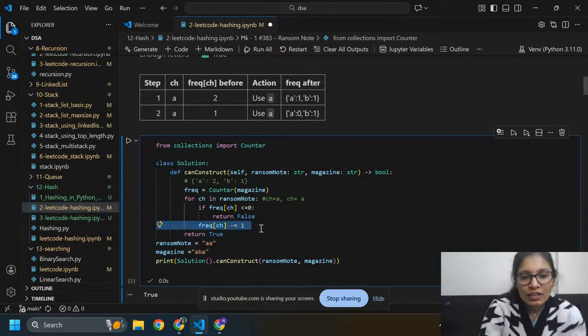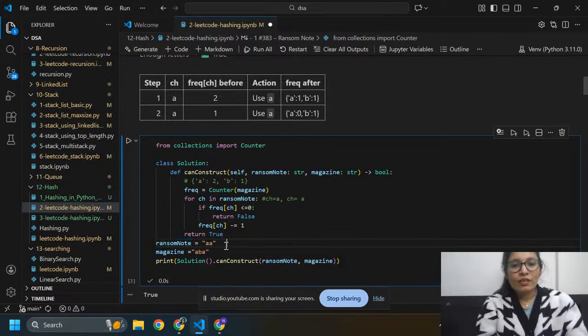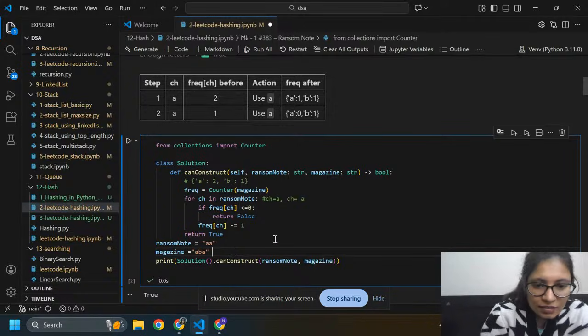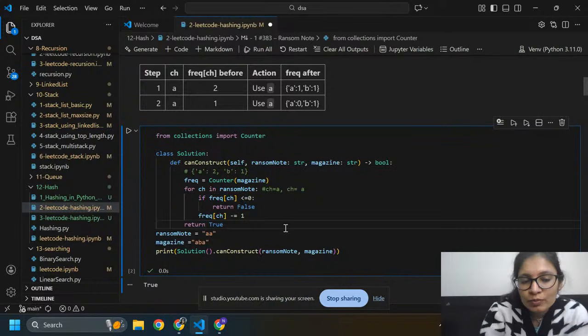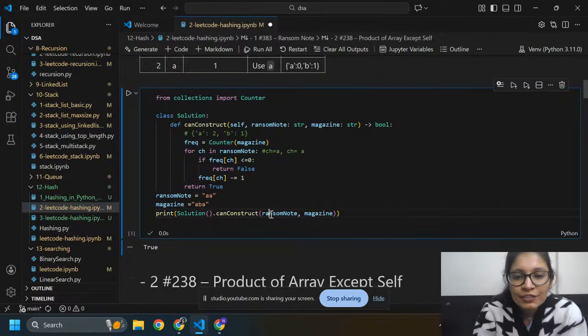So here our output is aa, because I subtracted aa from magazine, or I got aa from magazine, which constructs the ransom note. I hope you got it. Use one occurrence means we need to use one occurrence. So this is our output and this is the result, that is true. We already created the ransom note by using magazine in this code.